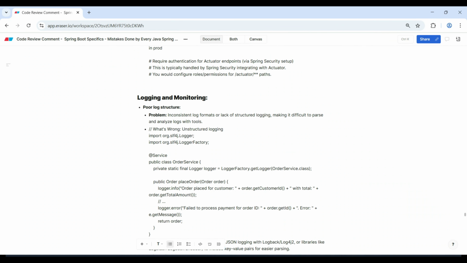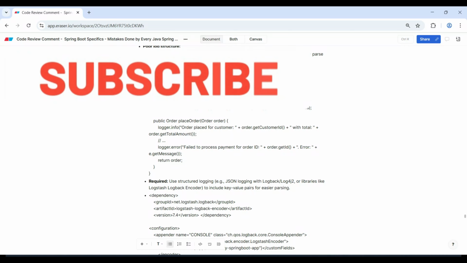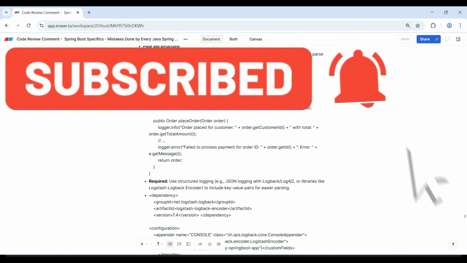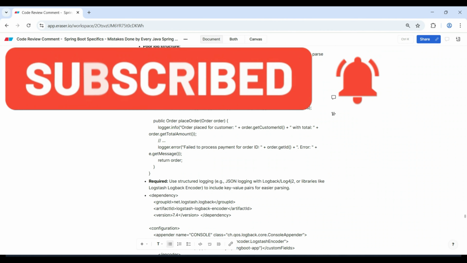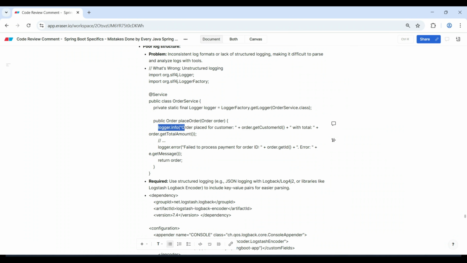Then comes logging and monitoring. Let's say you are maintaining poor log structures. So there will be an inconsistent log format defined, or it is not properly structured. So it is going to be difficult to parse your data, and how can you analyze it if it is difficult to parse? Let's say you are using this particular service, and you are trying to log that information in an improper way.